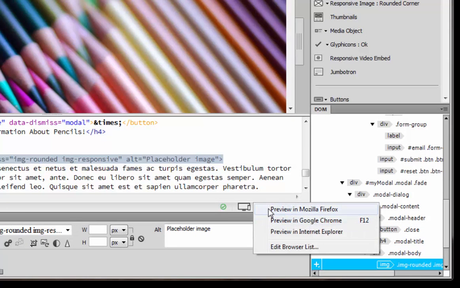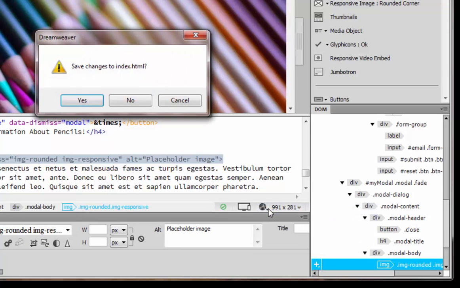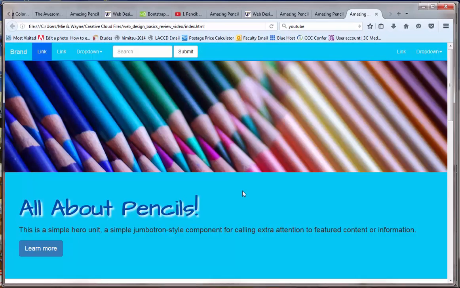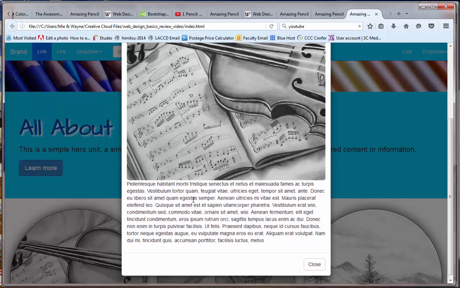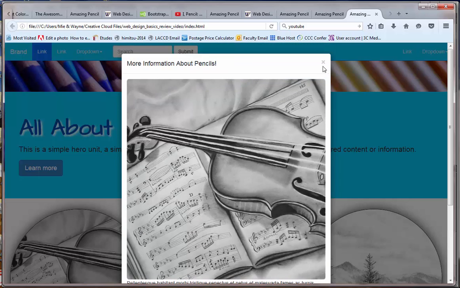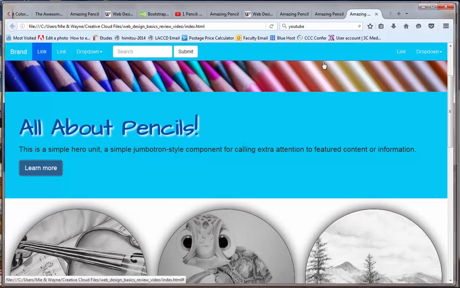And again, preview in my web browser. Save changes, yes. And now when I click on my Learn More button, I've got that nice picture that shows up. More information about pencils. I got the picture of the violin, placeholder text. Oh, we can close that. We have one more thing to do before we wrap up here on week 4.